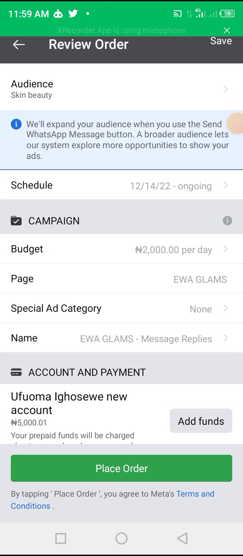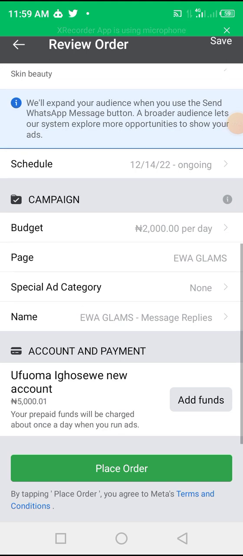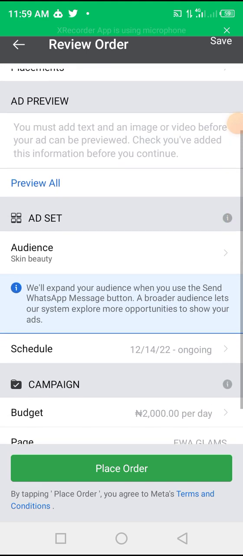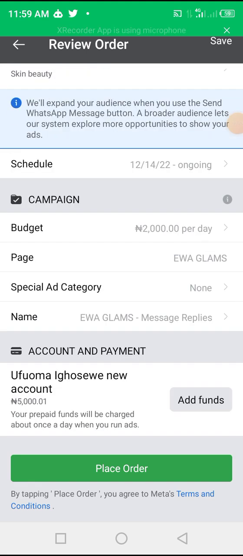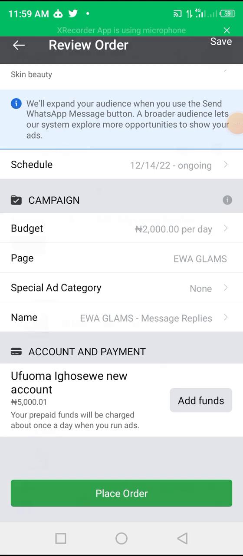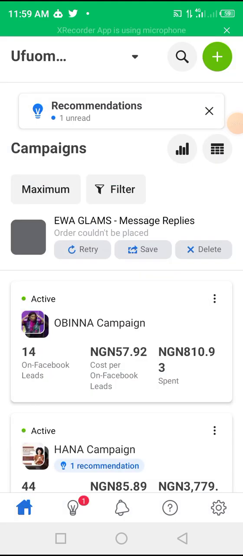So you can see our budget, our page. Everything is good to go. And the next thing is, if you want to add funds, you can add funds. So the next thing is for us to place order. Then we place our order. You hear that sound? It shows that our order is on its way.